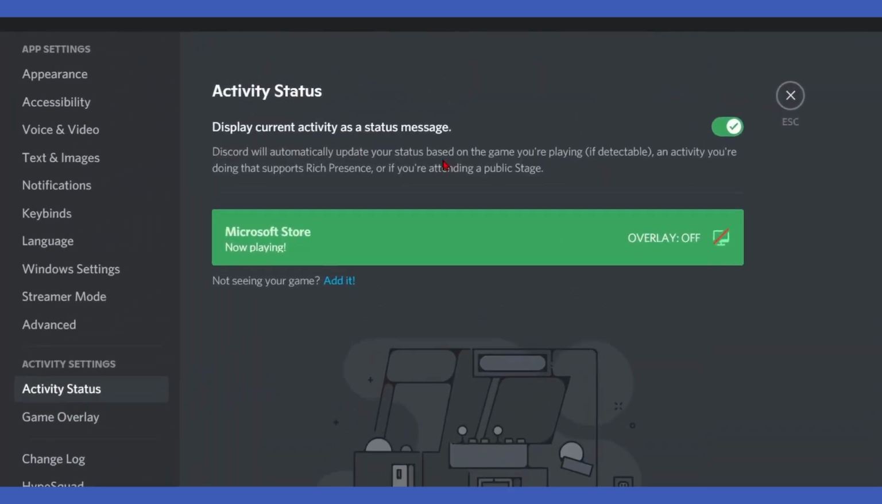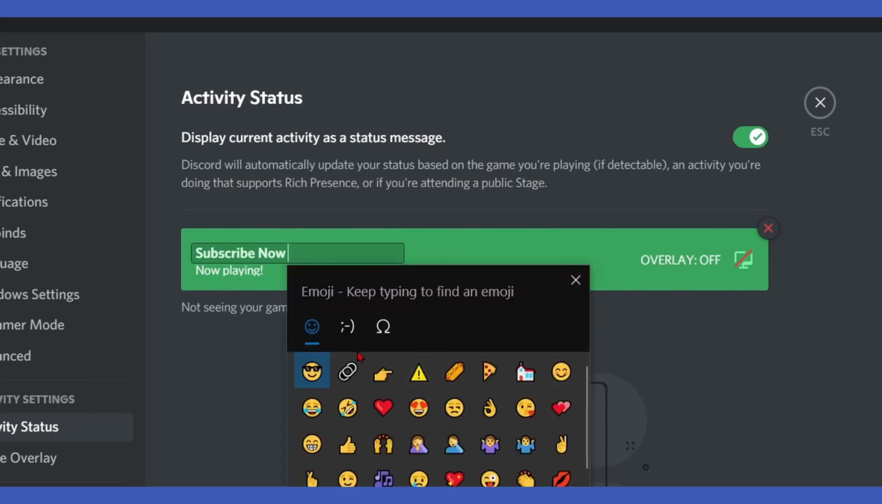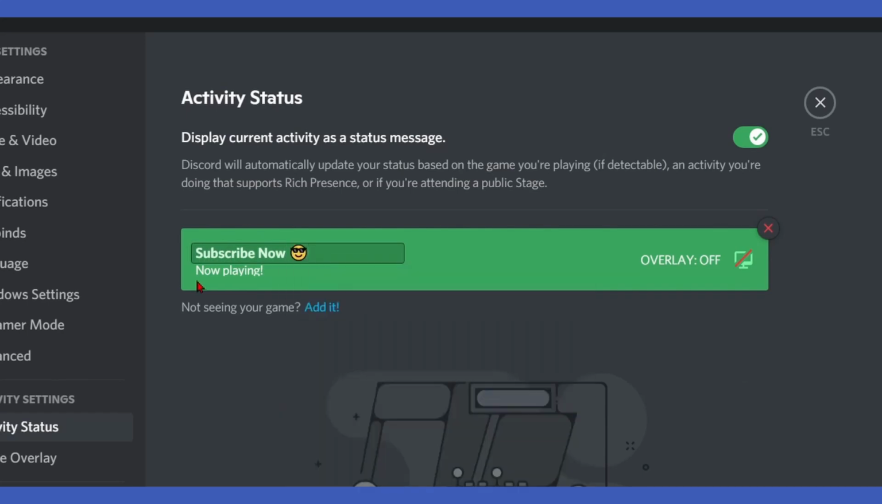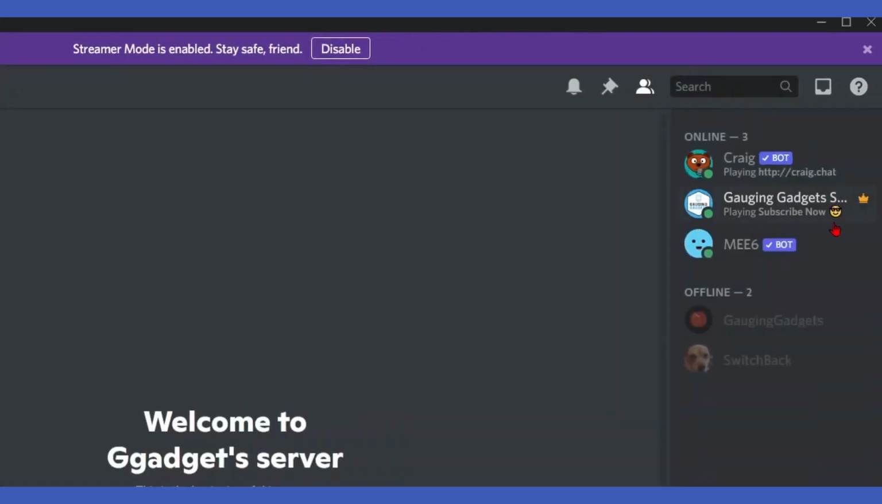Now, let's continue to customize the message. Hover over the name of the game or application. Click on it to delete the existing name and type anything you want. For example, you can type subscribe now and even add an emoji to make it more appealing. After customizing the message, close the settings. You will now see your custom now played message on Discord.